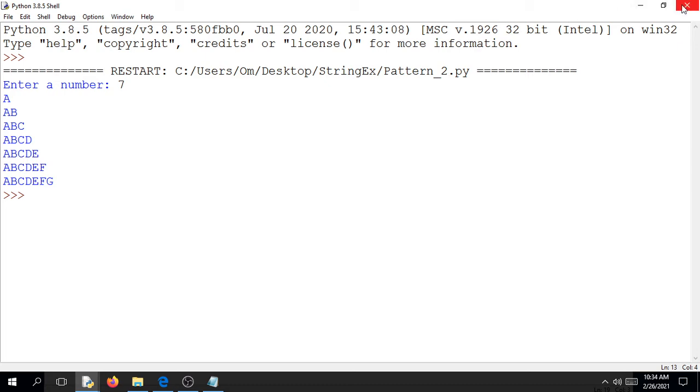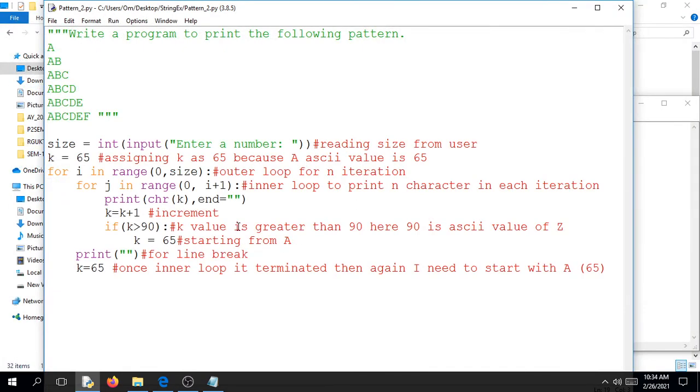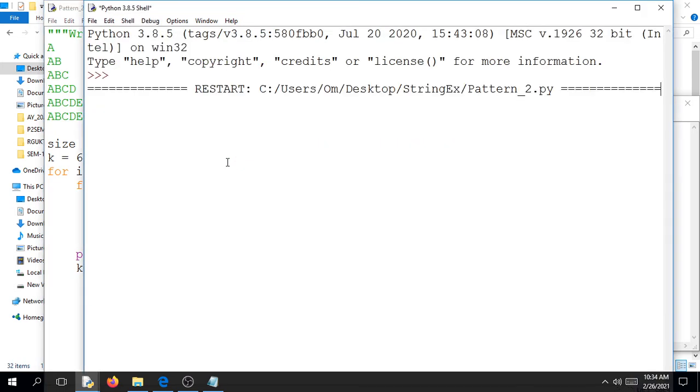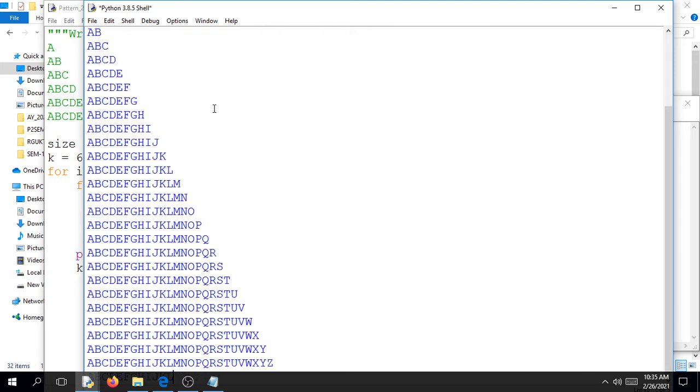If I enter more than 26, that means I want to get A again. So I will enter one more number here. So I say run. So I say 28. That means first I need to get A to Z, and thereafter A B. 28 rows. I will get 28 rows here. So here I am getting 28 rows.